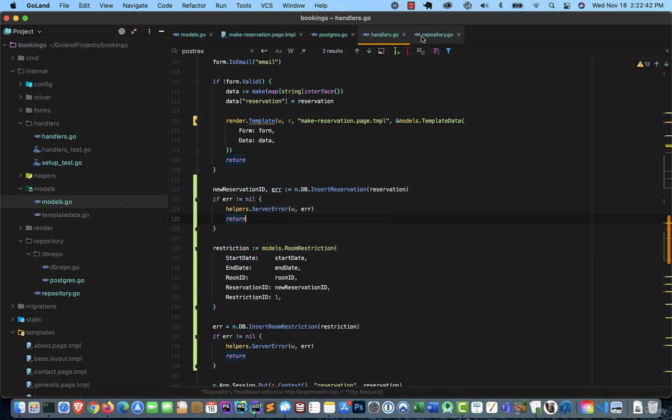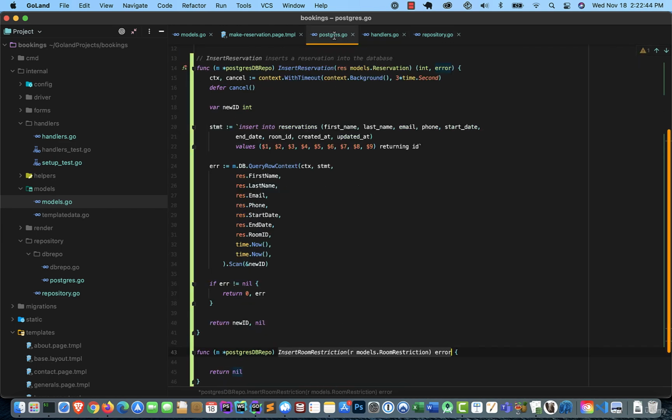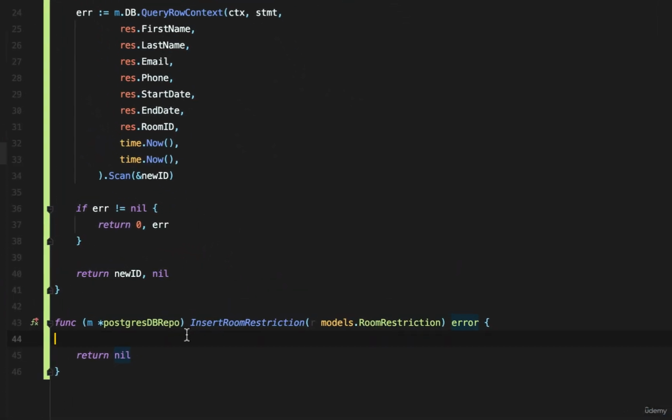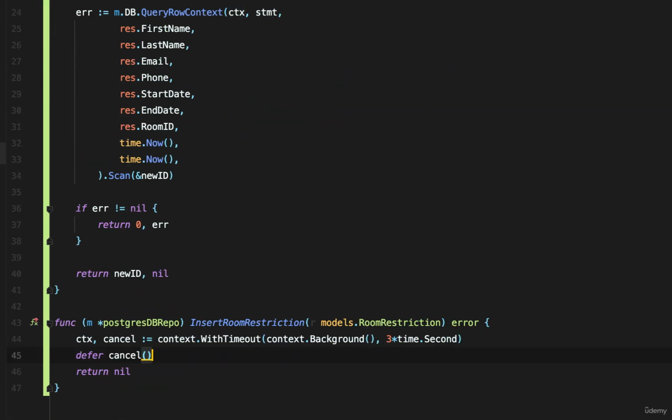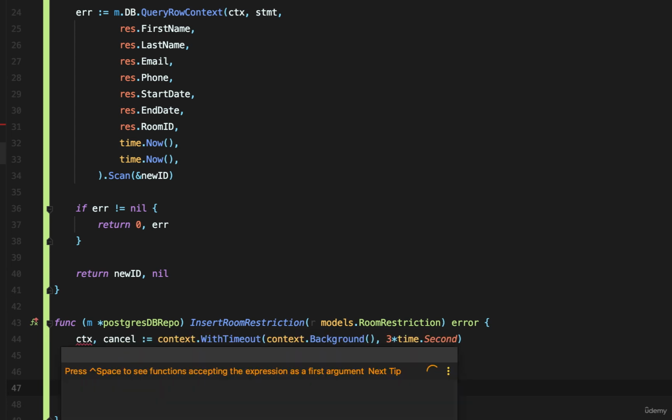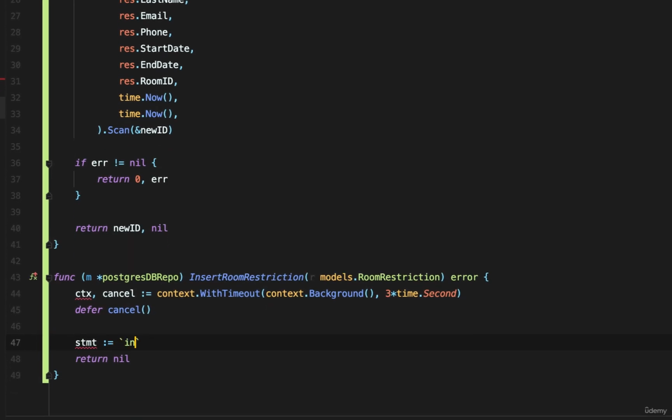So let's go back and finish up our actual routine to insert this restriction. So this is going to be a statement, but first of all, let's copy and paste this context stuff so I don't have to retype it all. Paste it in here, and let's write our statement. Statement is assign the value of insert into our database table name is room restrictions.